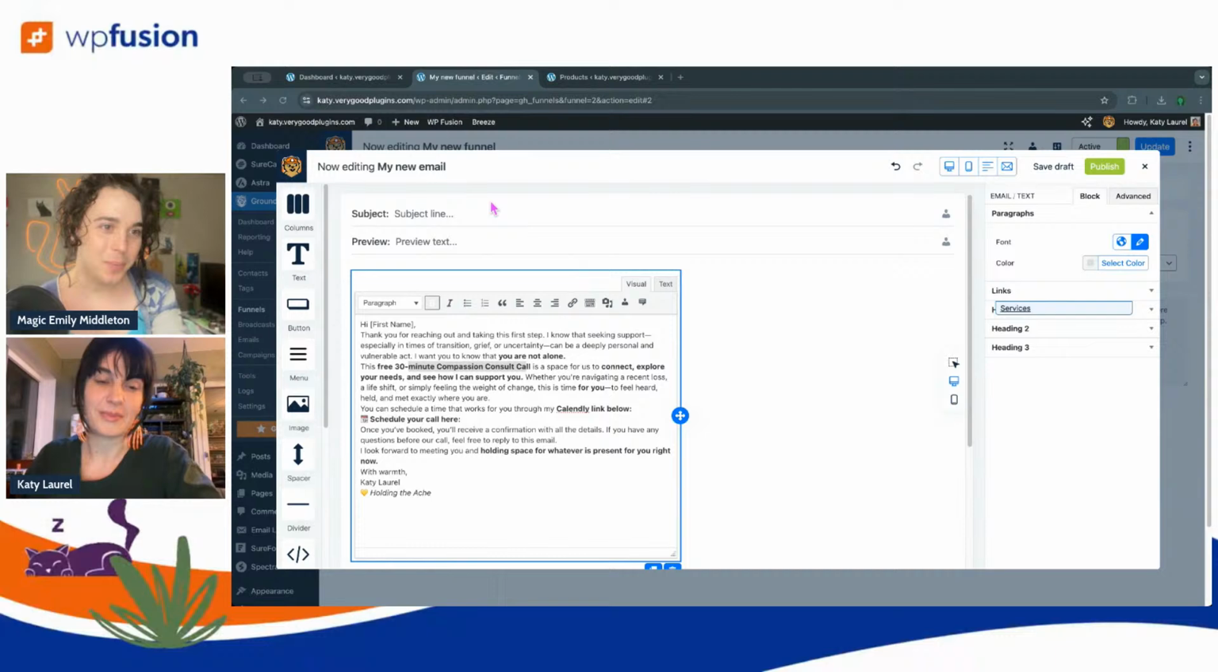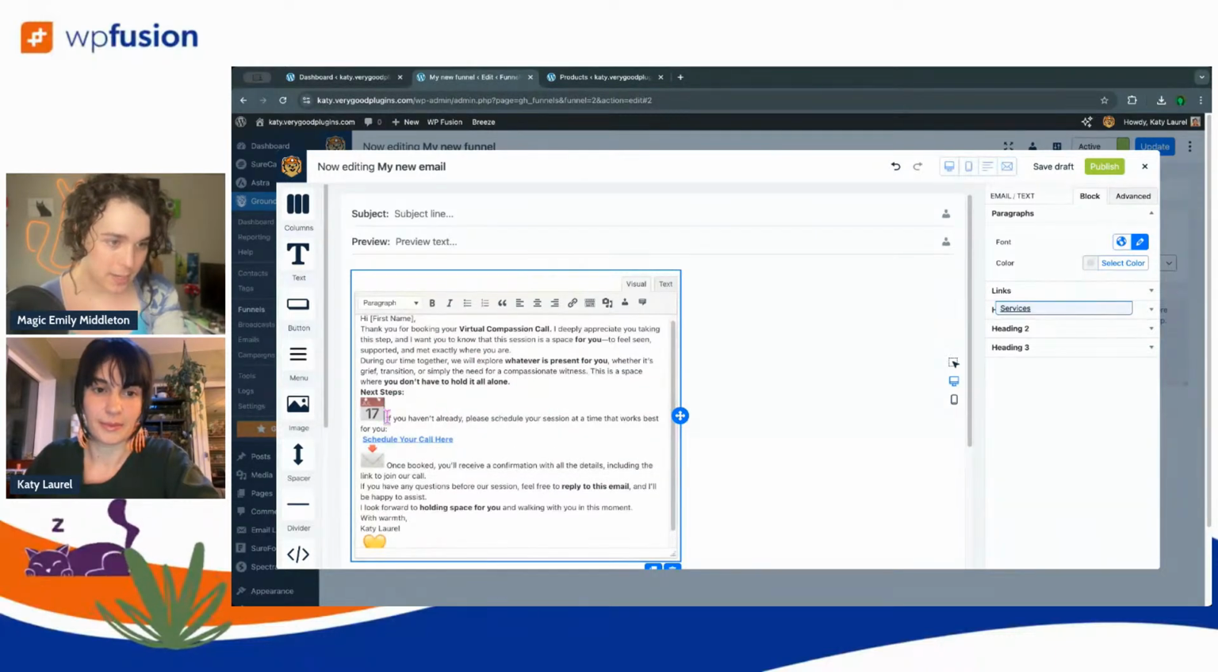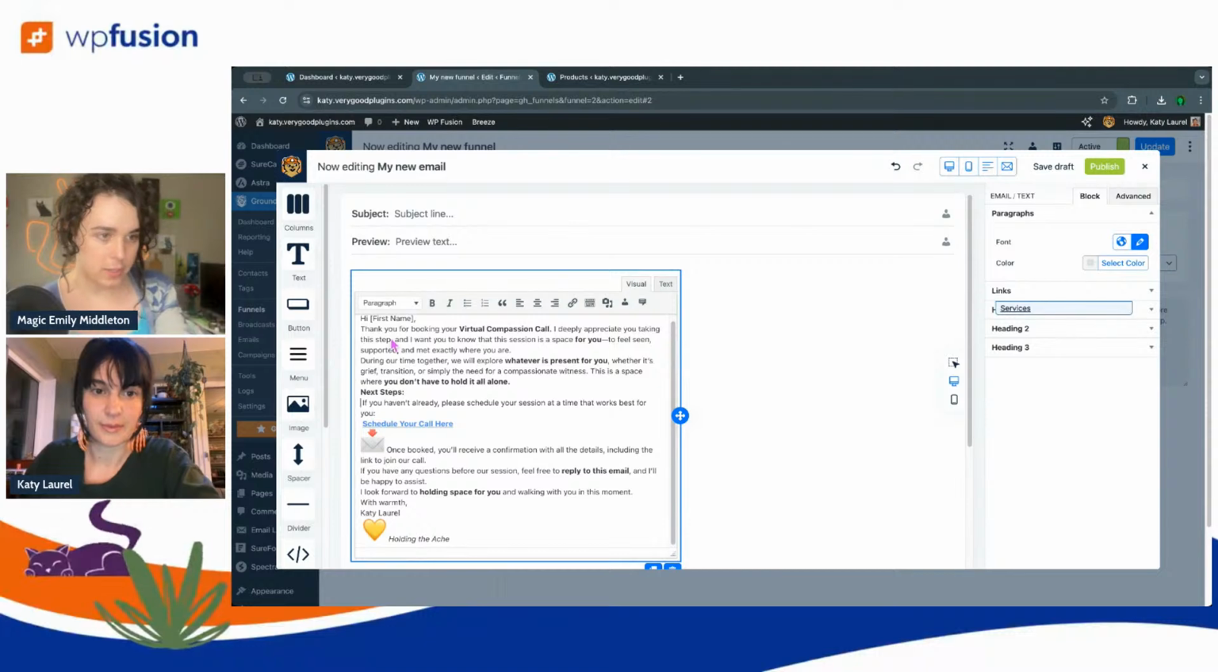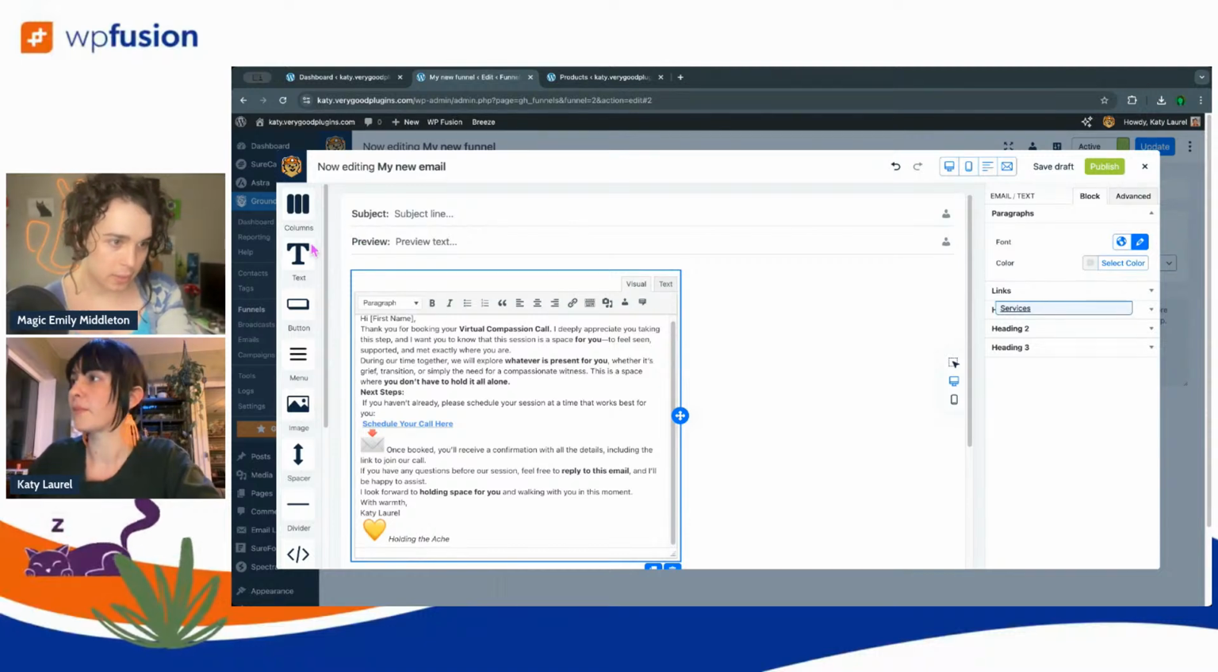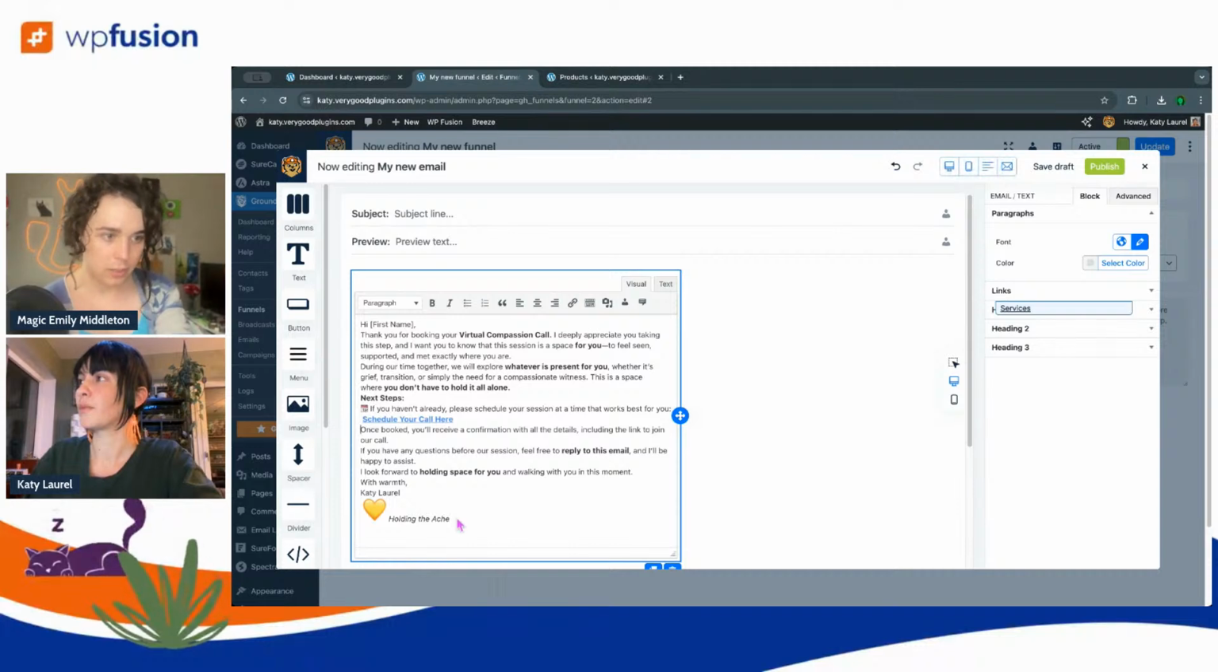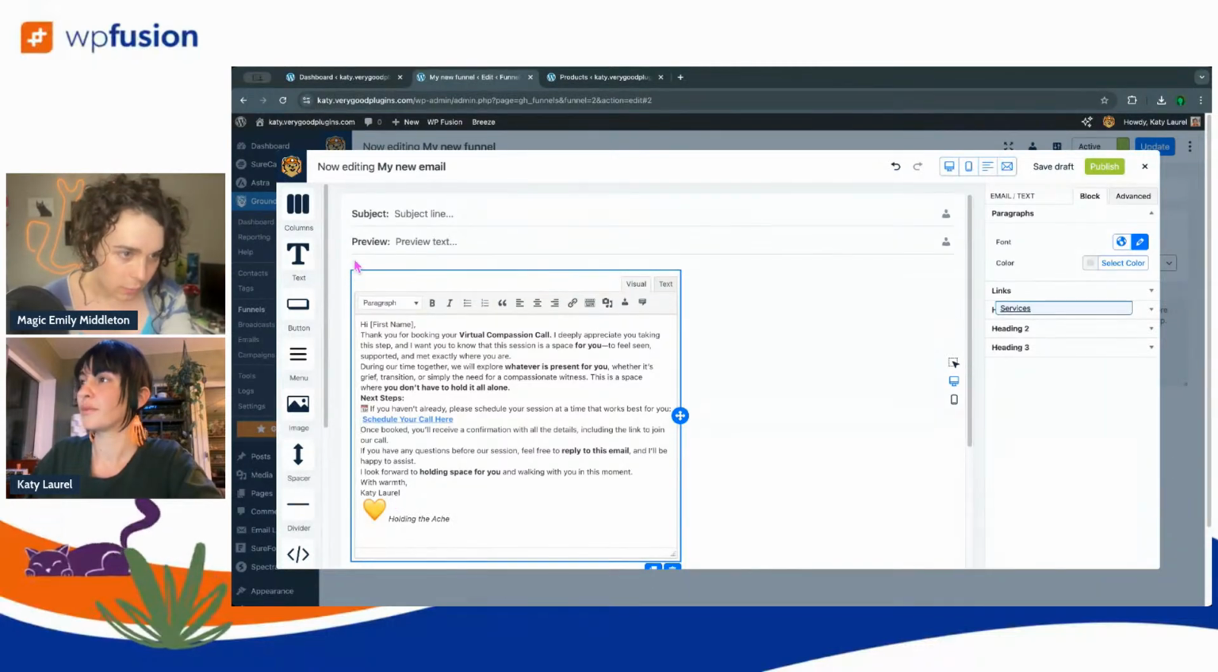Yeah, no problem. So here we'll paste it back in. Let's replace these emojis with a calendar emoji, and then we have the incoming mail emoji. This one, and then the yellow heart.